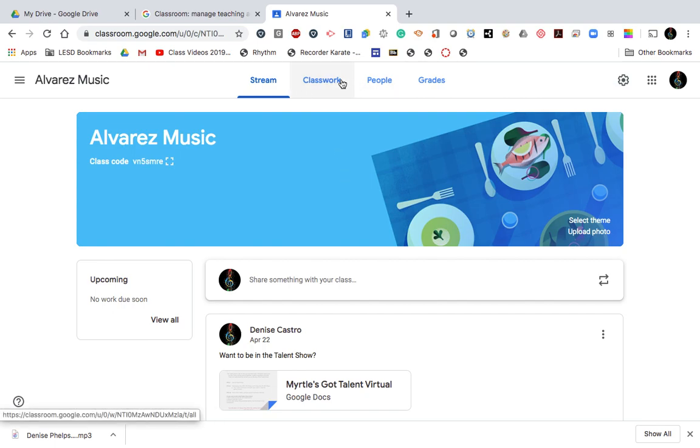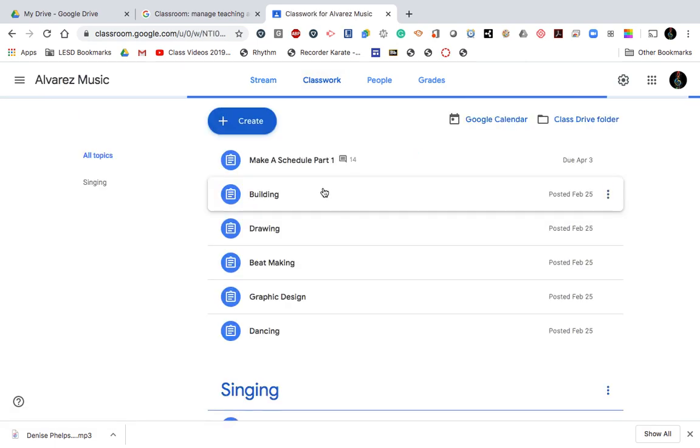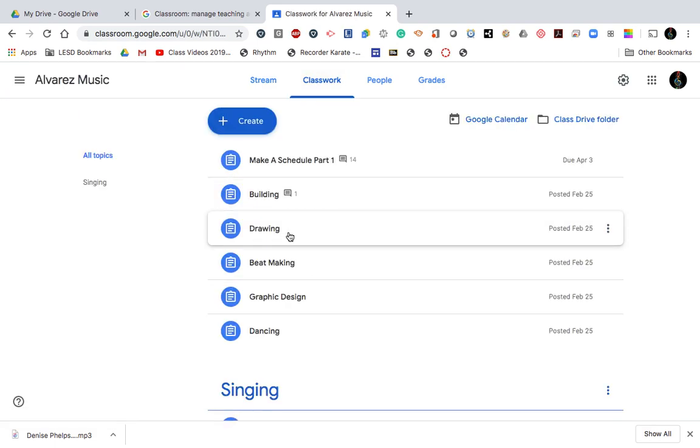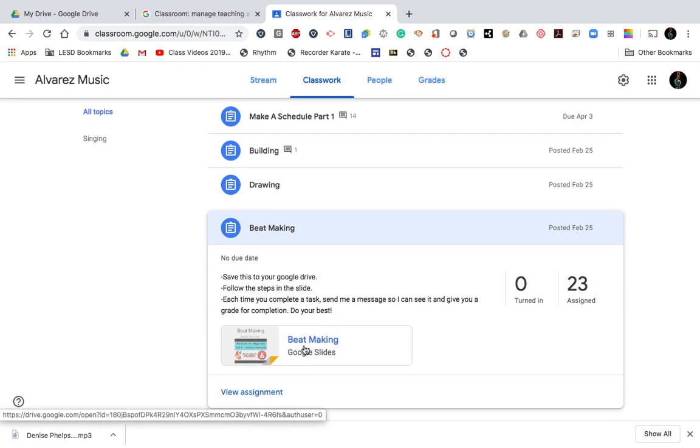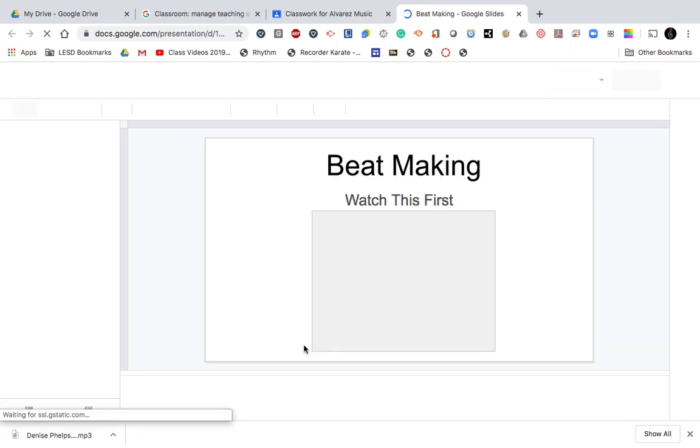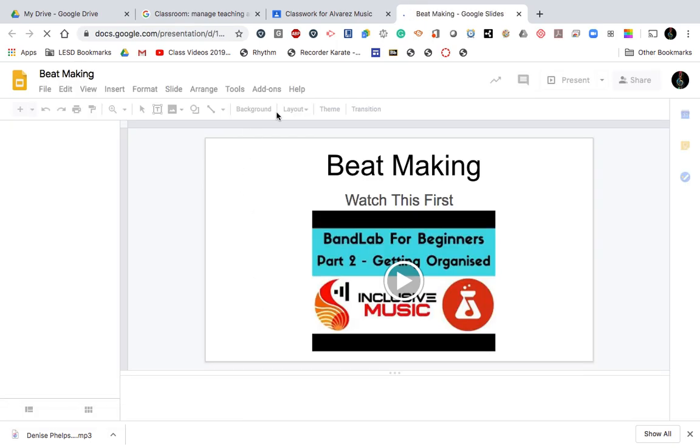You're going to go to your Google Classroom. Today I'm using Miss Alvarez's class as an example. You're going to get on that page, and under the classwork, you're going to see all the different activities, and right here we have beat making. Then you're going to click on this and have this load up.